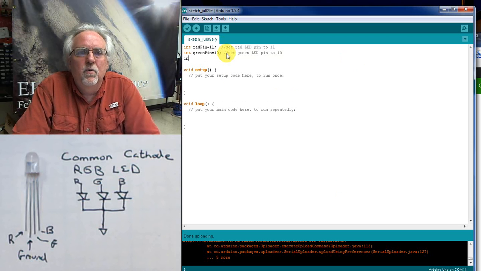Okay. What else do we need? Well, we got a blue pin, and that is going to be pin 6 on the Arduino. Set blue LED pin to 6.